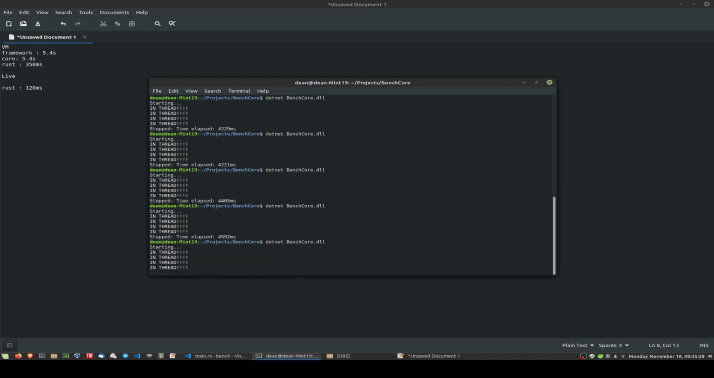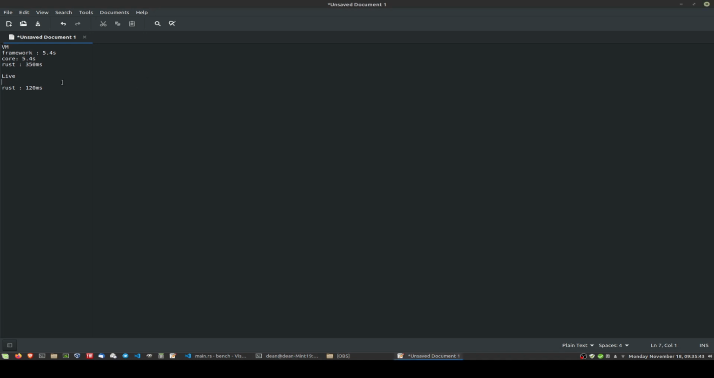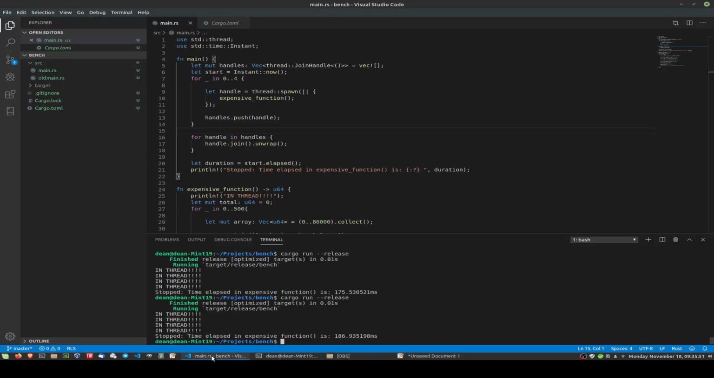Every single time it's getting slower and slower. I don't know what's happening. Yeah, that's better again. It might be the garbage collector that has to do stuff in the background. I don't know. But let's say 4.2. So Core is 4.2, and we did the Rust one.